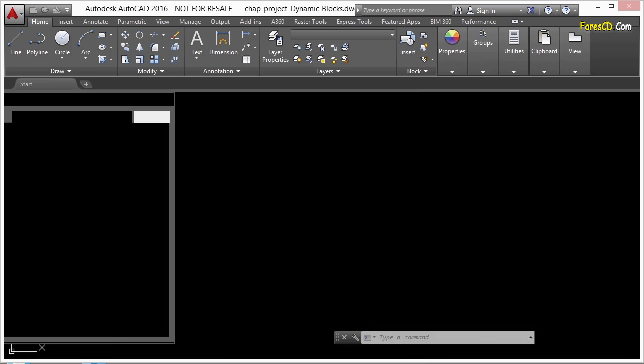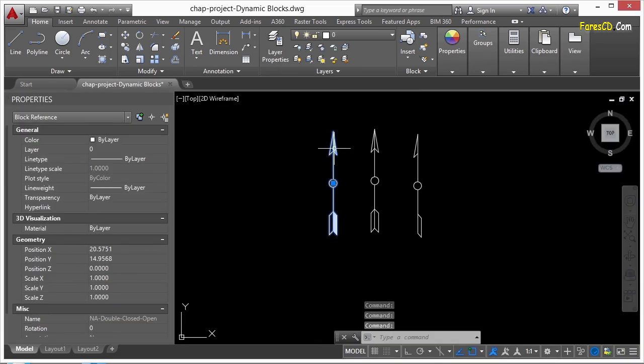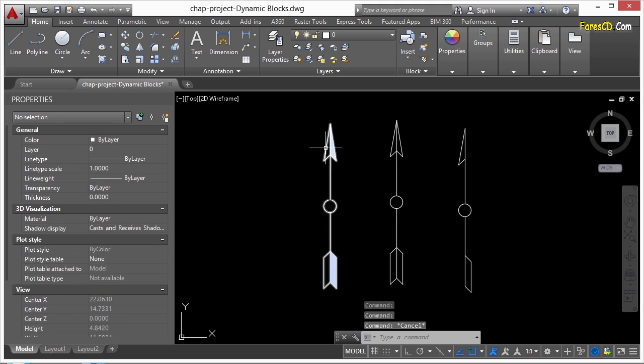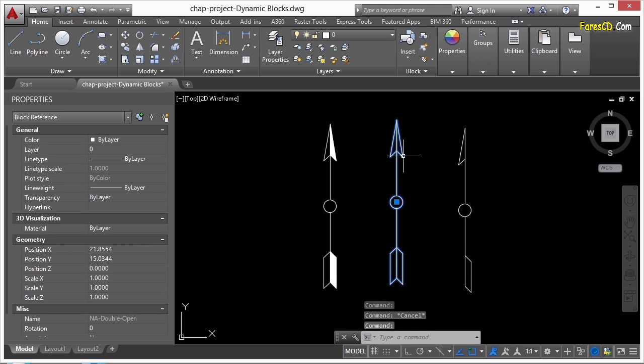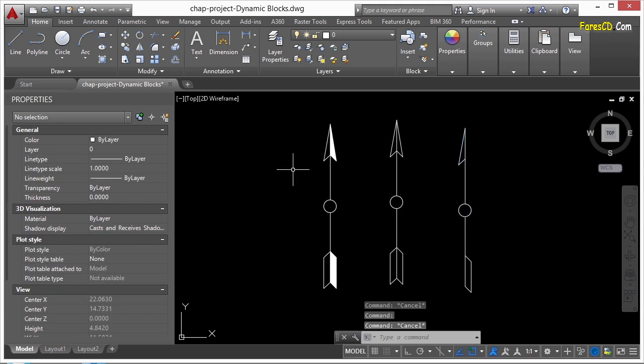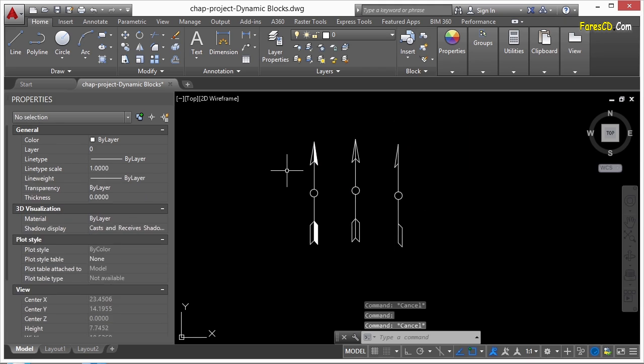Now here we have three different north arrow blocks. We have this one here. It's called the north arrow double closed open. So it's a double arrow. One side's closed, one side's open. This one is a double open. So it has two open arrows and tails. And then this one here is just a single open, just one arrow. So they're all very typical, standard, straightforward north arrows.